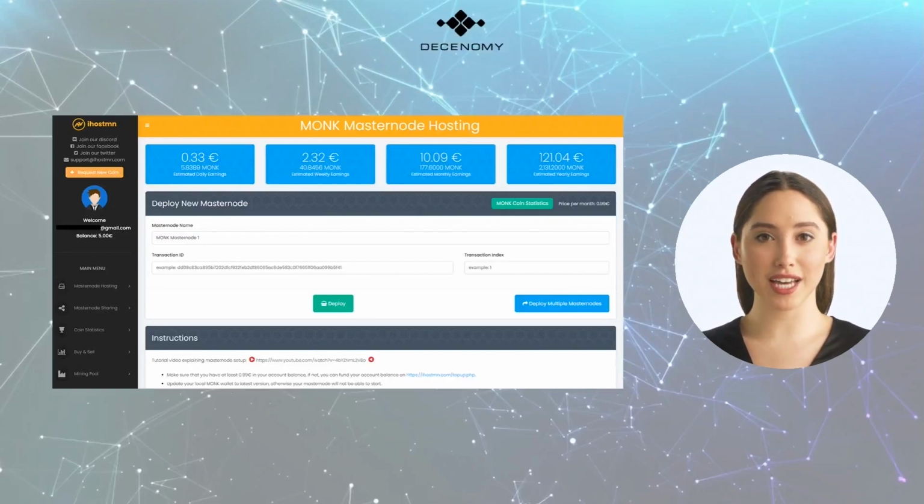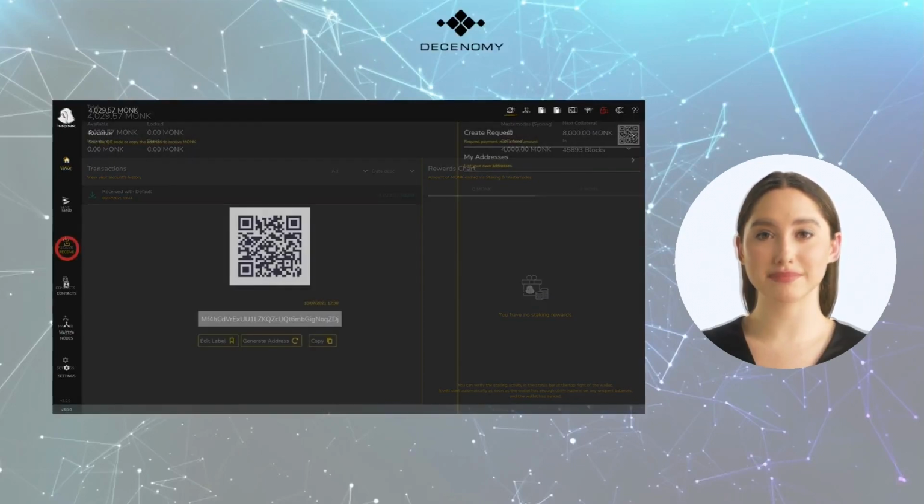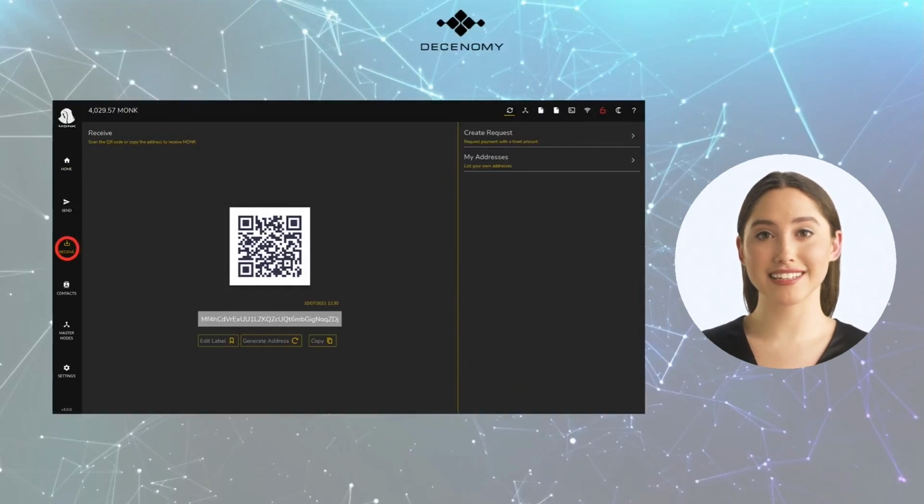Be sure to not close the ihostmn website at this point. Monk requires 4,000 coins to run a Masternode. This value could change over time, and it can be different for our other coins. Make sure to have a little bit more than 4,000 coins to cover the transaction fee cost. To create a Masternode, we need to send exactly 4,000 Monk to ourselves.